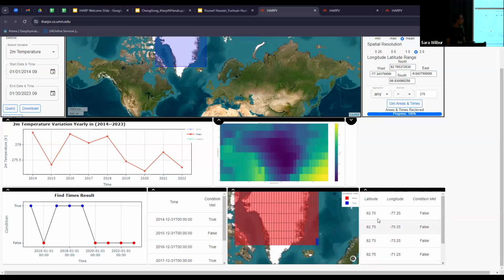And we can see also the answer here in a tabular format. It gives you every latitude, longitude, and whether it satisfies my condition or not. The third query, which is get time periods, is similar to get areas, but tells me which time units or time periods satisfy my condition.